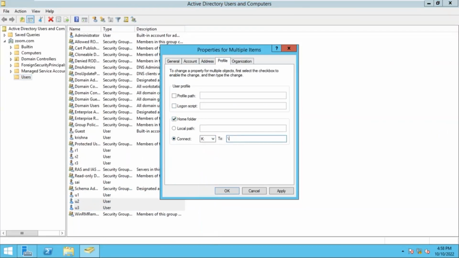Now for the users, same like the roaming profile paths, this one. This time, home folder. For multiple users, what do you have to write? Percentage username percentage. Apply. Okay.